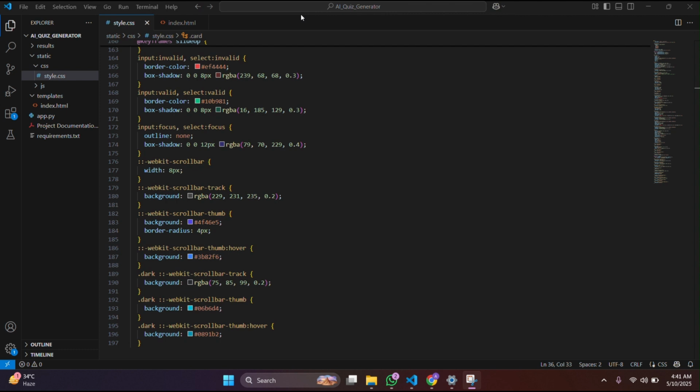The design focuses on clean layout, accessibility, and responsive behavior.